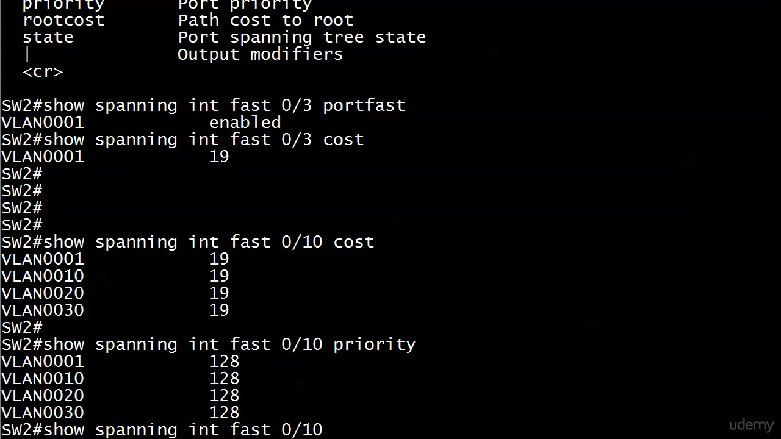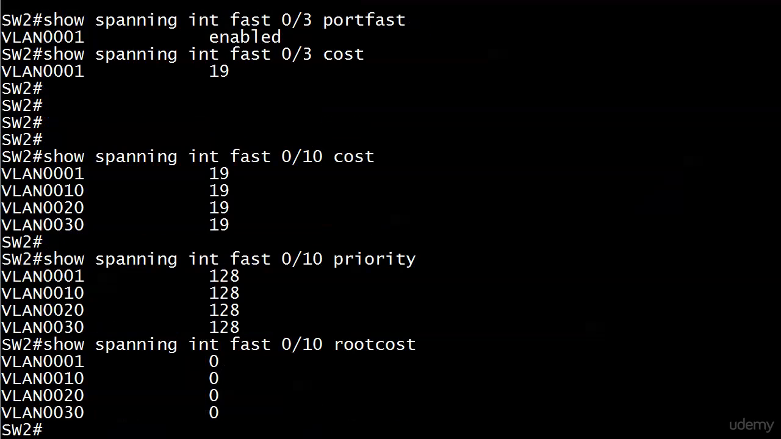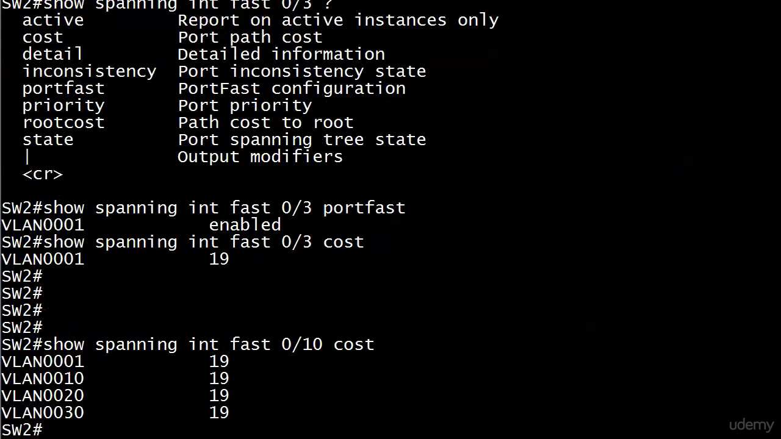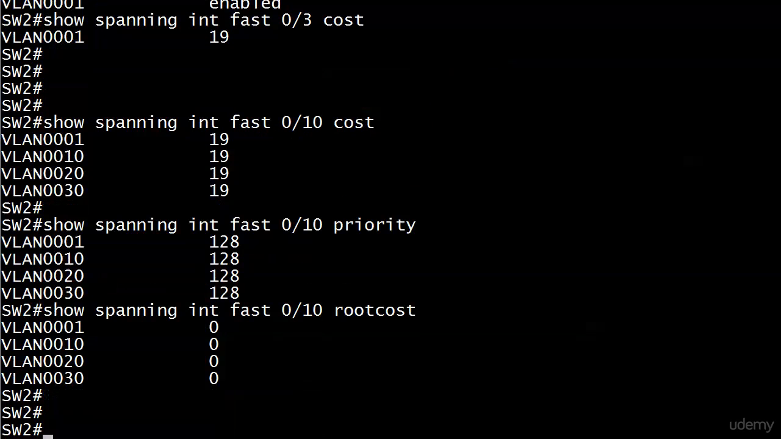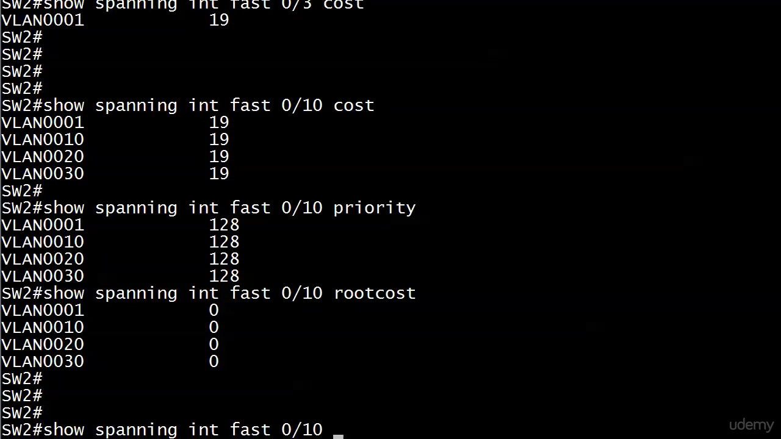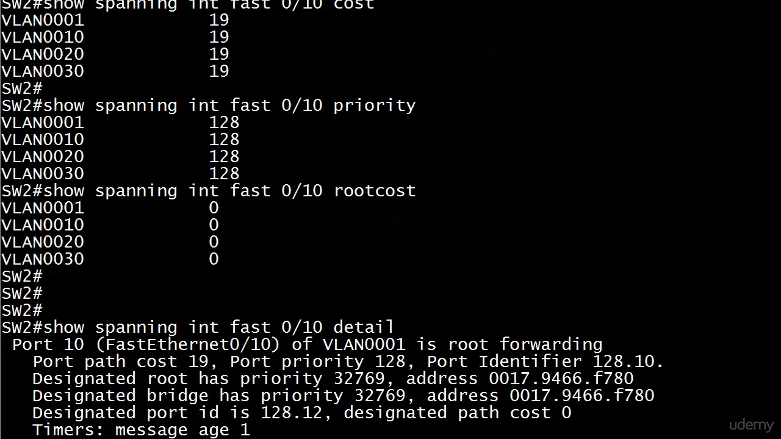That's going to be interesting here. And you can see all zeros because right now switch 2 is the root for all of those VLANs at this point in our lab work. So an excellent command there. Again, it shows spanning interface, then you just specify the interface and then follow it with one of these options. And we'll look at one more here to see what detail is all about.